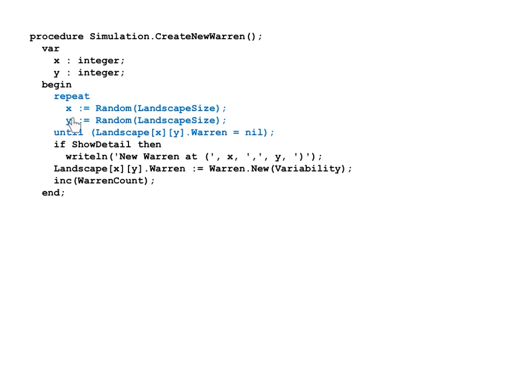It will pick a random x and y coordinate, selecting a random position in the landscape until it finds one that doesn't have a warren already there. So it picks a random position, and if the warren equals nil, that means there's no warren already there. It will then create a warren at that position, which is what it's doing here. Notice if we've set show detail, then it will show some details of where that new warren has been created. And the way that it creates it, it's calling the constructor here that only accepts one parameter.